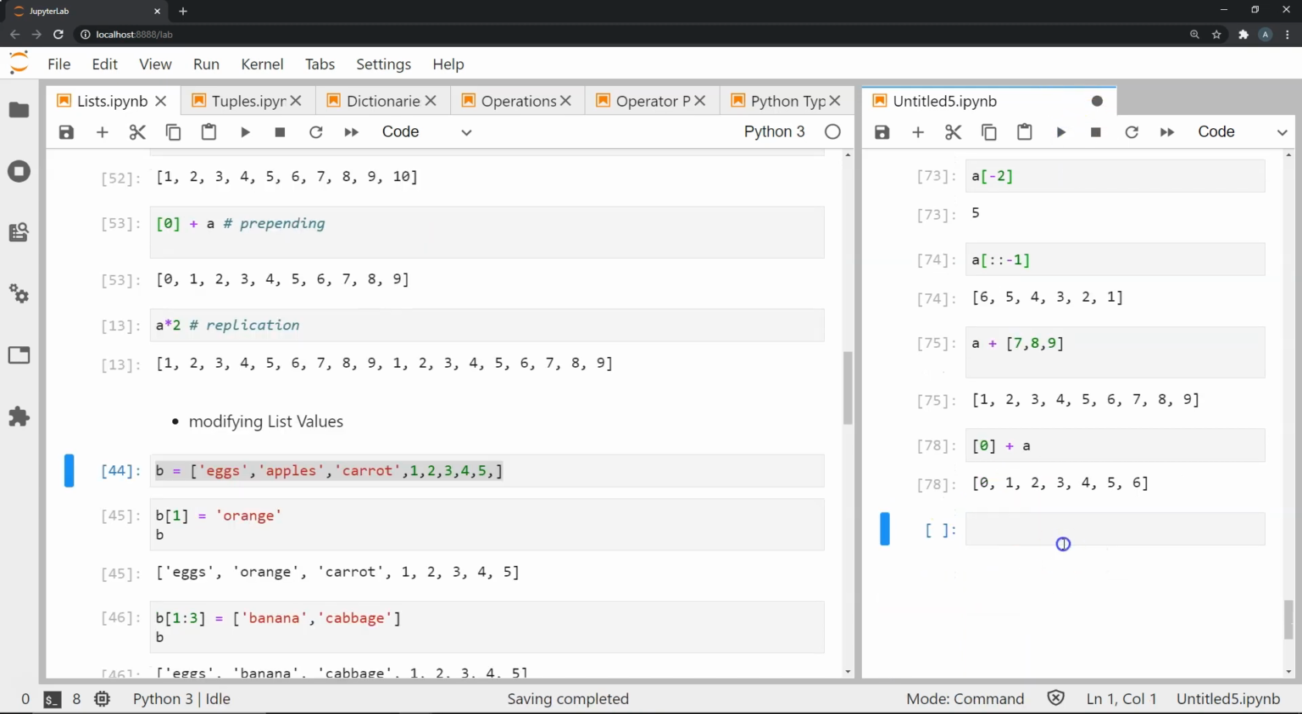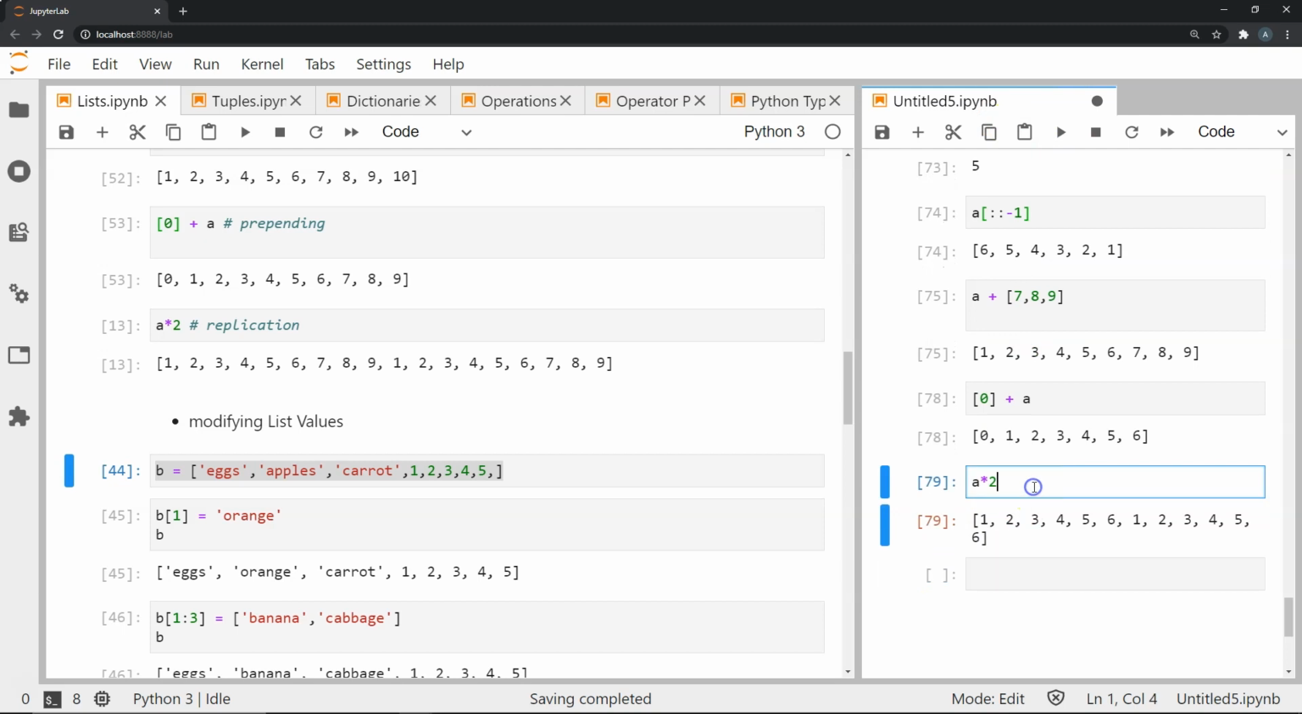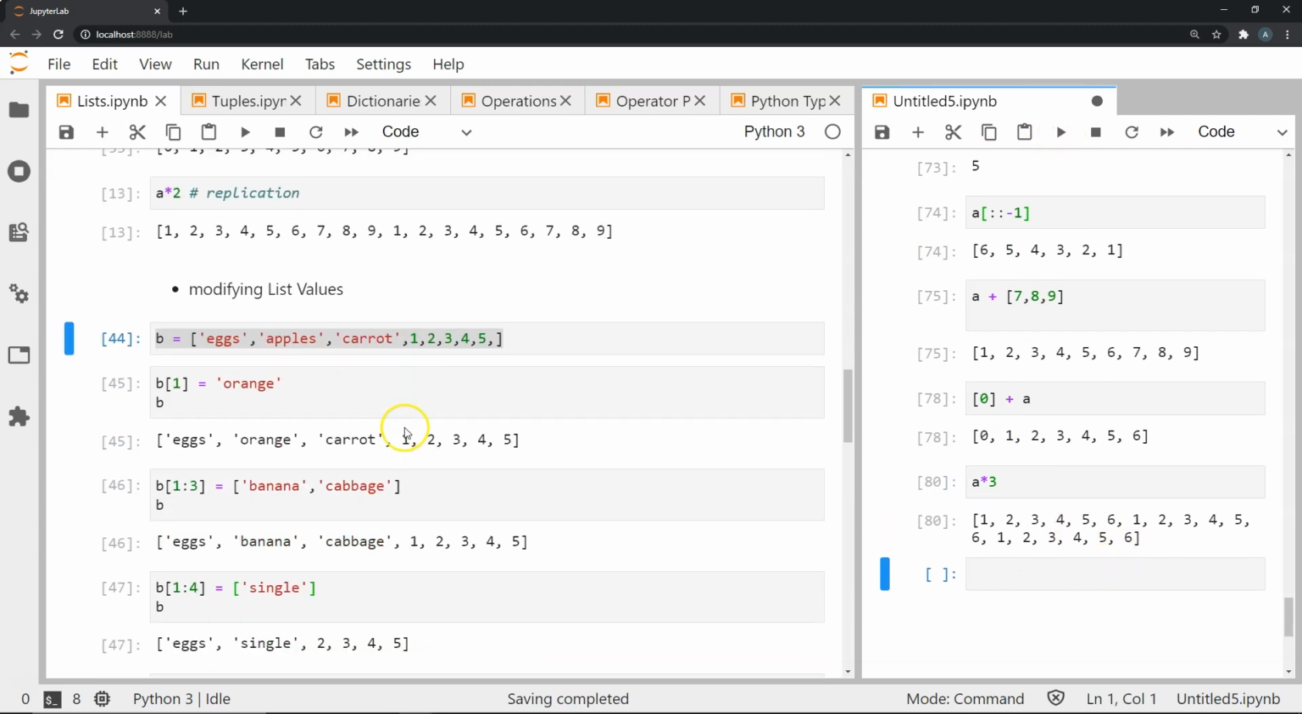Similarly, if I did A star 2, this is essentially replication, where I'm repeating the values in A twice. If I did A star 3, it's the same function, but now I'll have the elements repeated thrice, as you can see here. Let's move on to modifying list values.